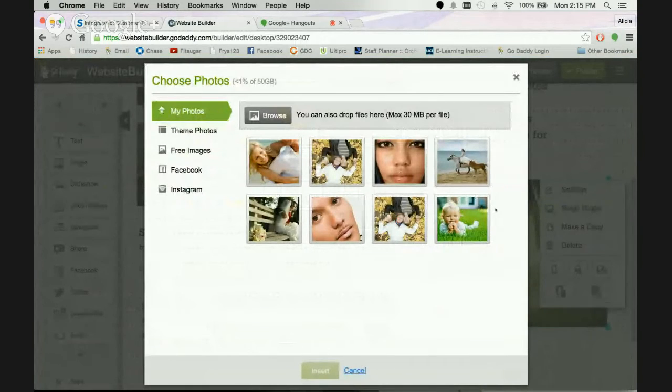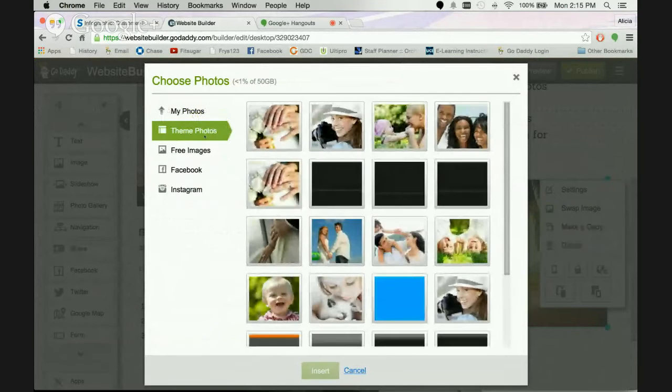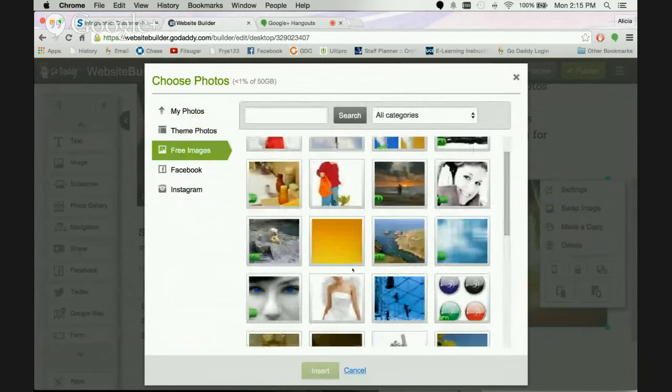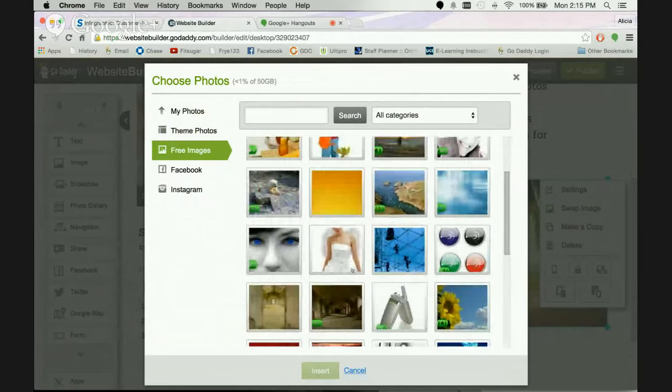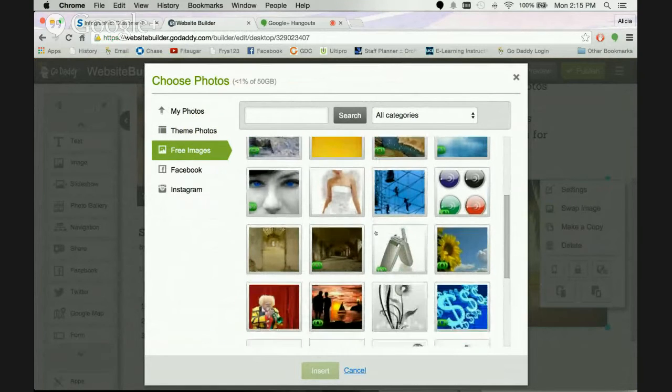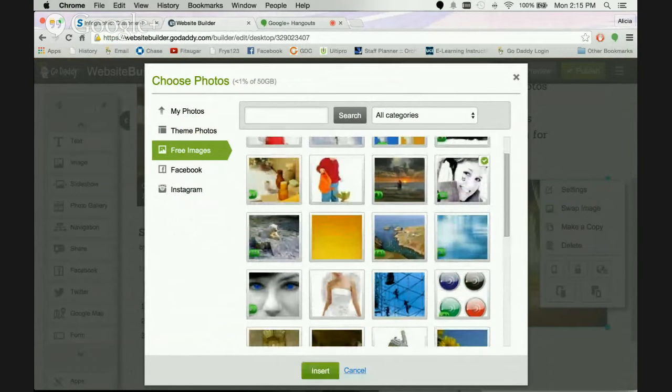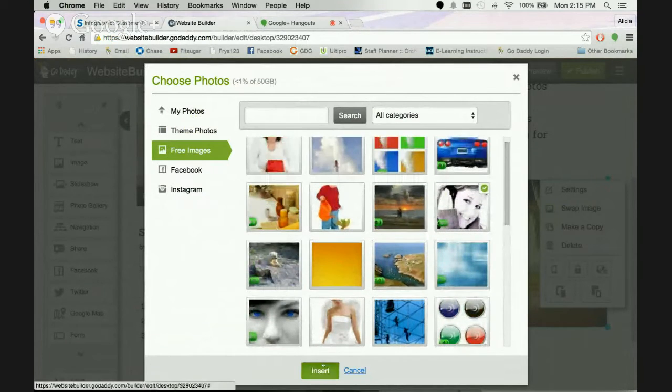Now, if you've seen our Hangouts in the past, you did notice that we have the theme photos that are automatically in the theme, as well as free images. So if I wanted to choose a free image, of course, I can upload images. I can pull them from Facebook and Instagram. For Jenny's site, I'm going to grab a picture here. Just choose this one. We'll go ahead and insert.